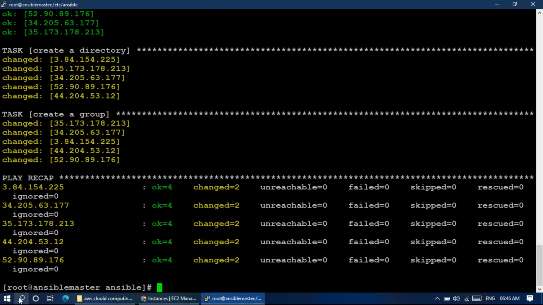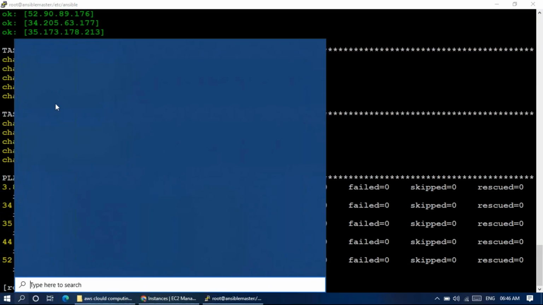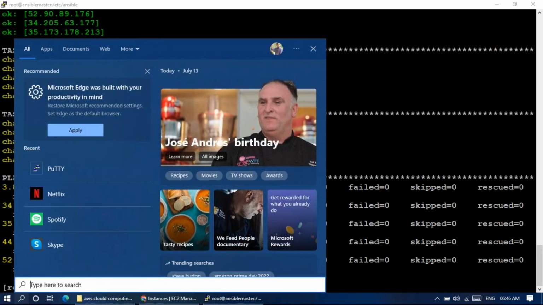So guys, Ansible behavior is by default. Can you please open Notepad?